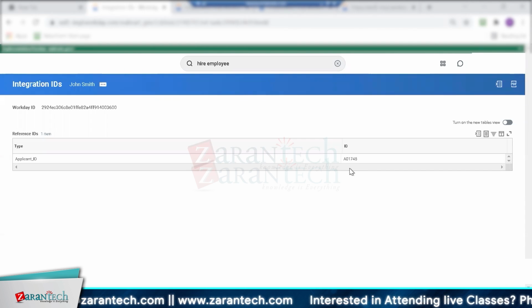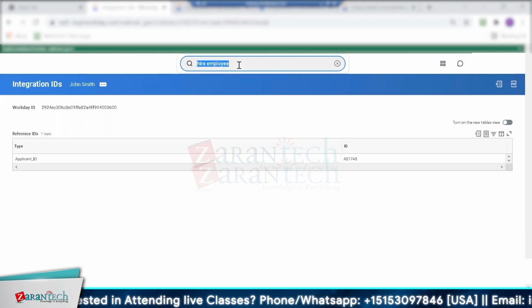But then when they're hired as an actual worker, then they'll have the worker ID. So there's many different IDs that a person can get in Workday, depending on all the different relationships that they have in Workday. So Workday will do all of that, right?